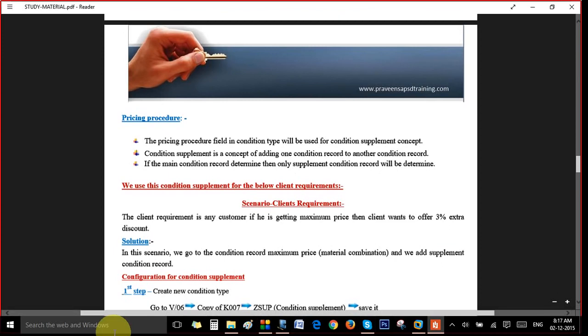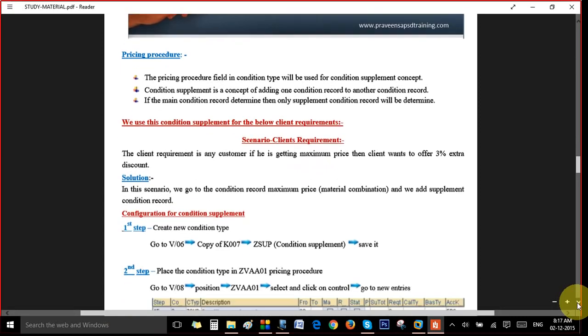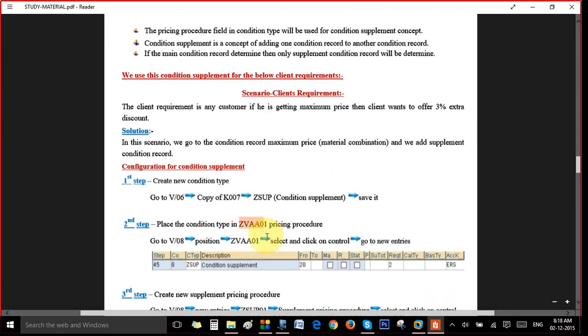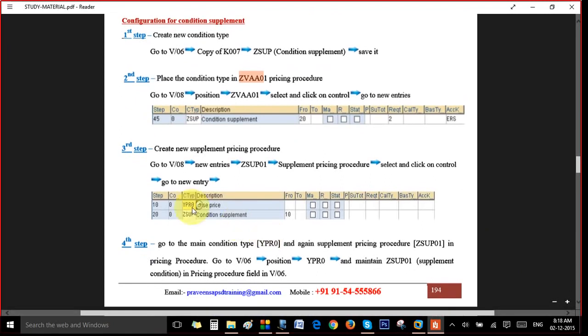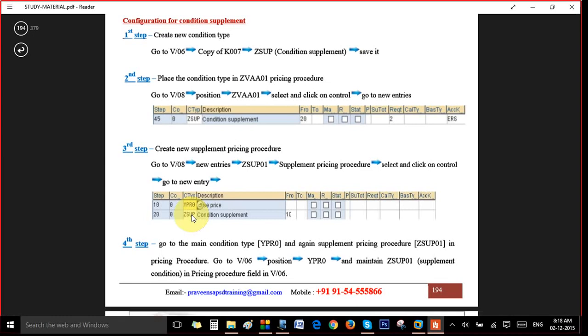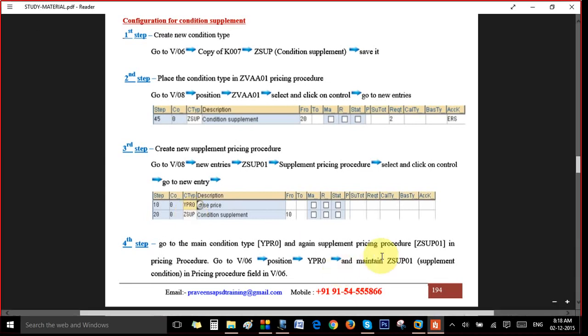You see the client scenario also here for condition supplement and configuration steps 2. What we will do is create a new condition type for condition supplement, like say ZSUP, which is a copy of a K007 discount condition type. We will place both these condition types in our pricing procedure. Here, this is the base price and this is the supplement condition type, and we maintain a new condition supplement pricing procedure ZSUP01.